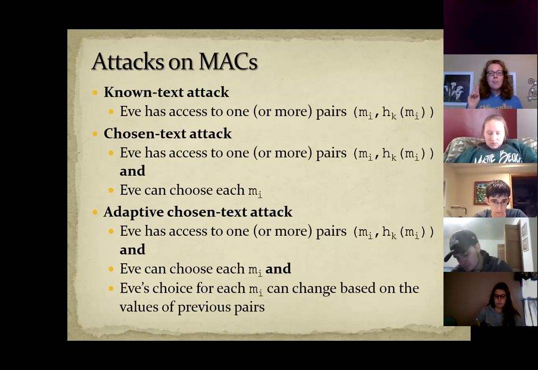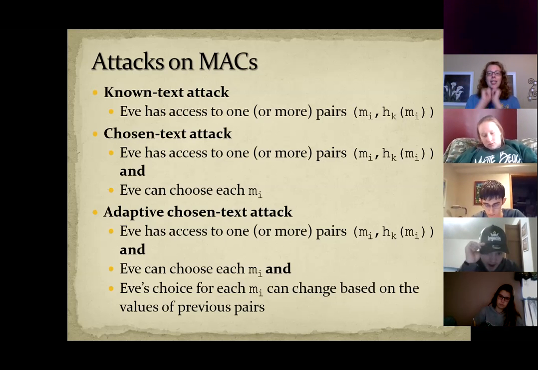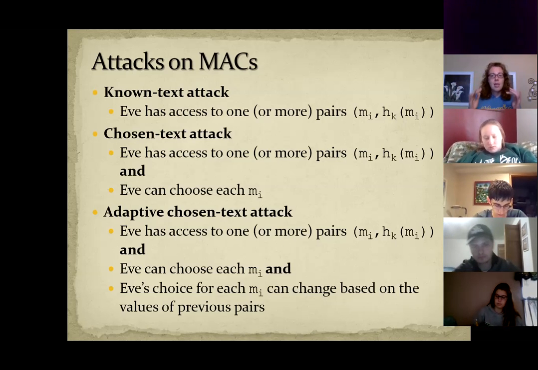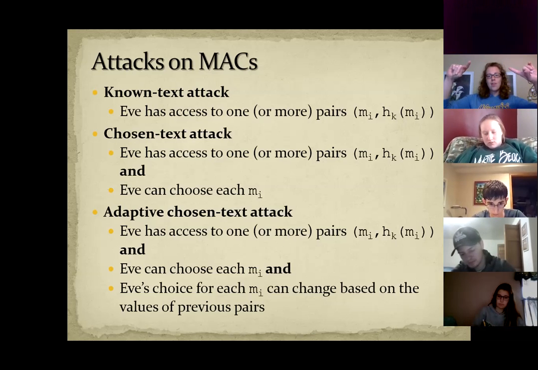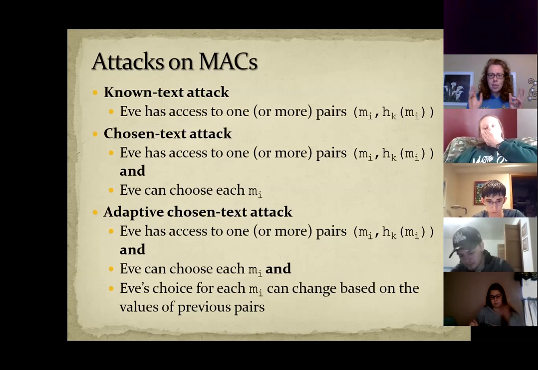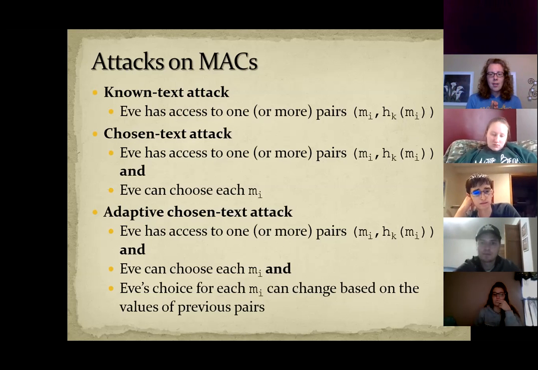So the difference between a chosen text attack and an adaptive chosen text attack is in the sequencing of the choice. In a chosen text attack, Eve just has to say, here are all the messages all at once that I want you to give me authentication tags for. In an adaptive chosen text attack, she can do them one at a time and she can use her previous knowledge that she's gained to get the next one. Does that make sense? Difference between those two? Okay, all right. Anything for questions on that? Those are different types of attacks that she can do. Anything for questions on that?